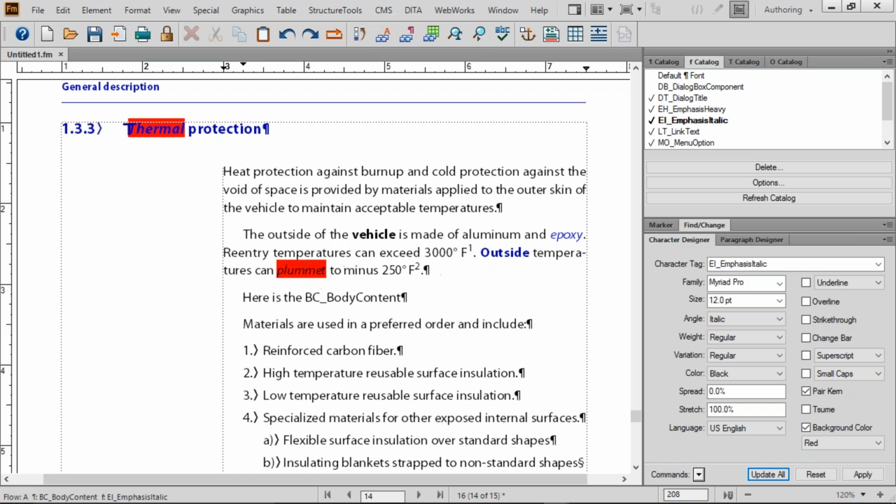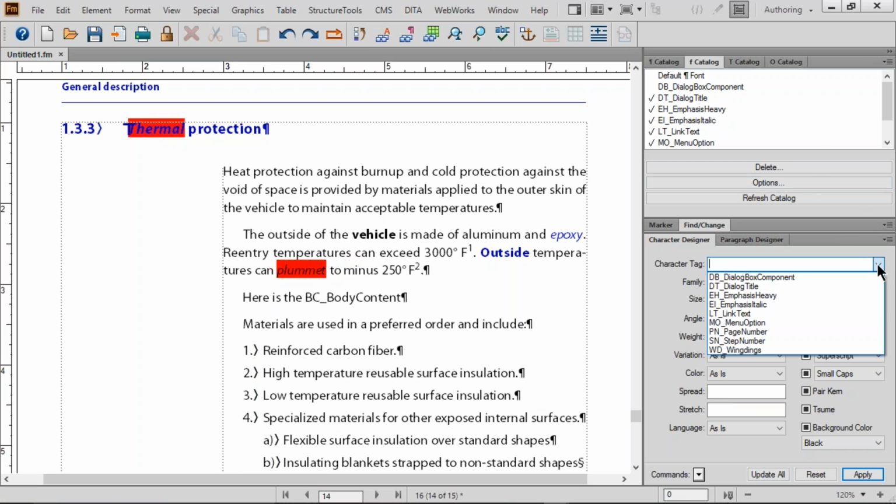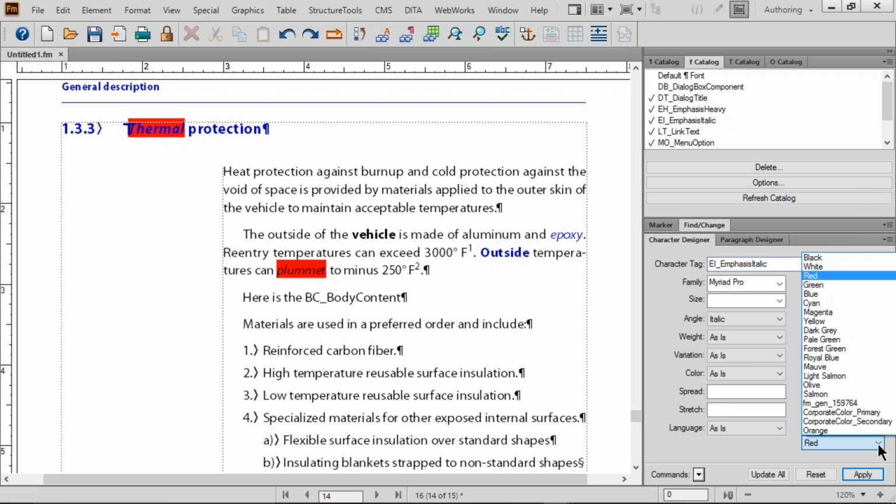So I'm going to Control Z, undo this. I'm going to click into the margin and choose in the drop down emphasis italic. I'm going to change my color to yellow.